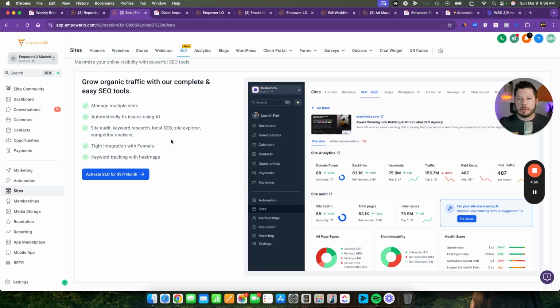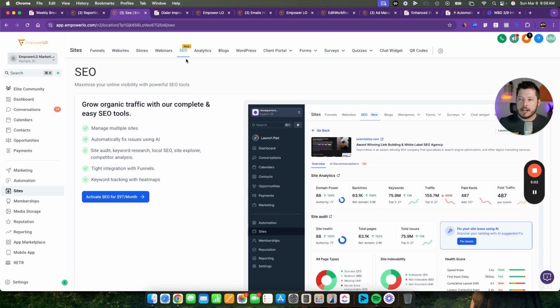This would be comparable to something like SEMrush or Scrapy or Yoast or something along those lines. So definitely check out this SEO tool. We haven't done it yet. Again, this just got activated in the last couple days. So let us know if you do give this a shot. We would love to hear your experience with it.